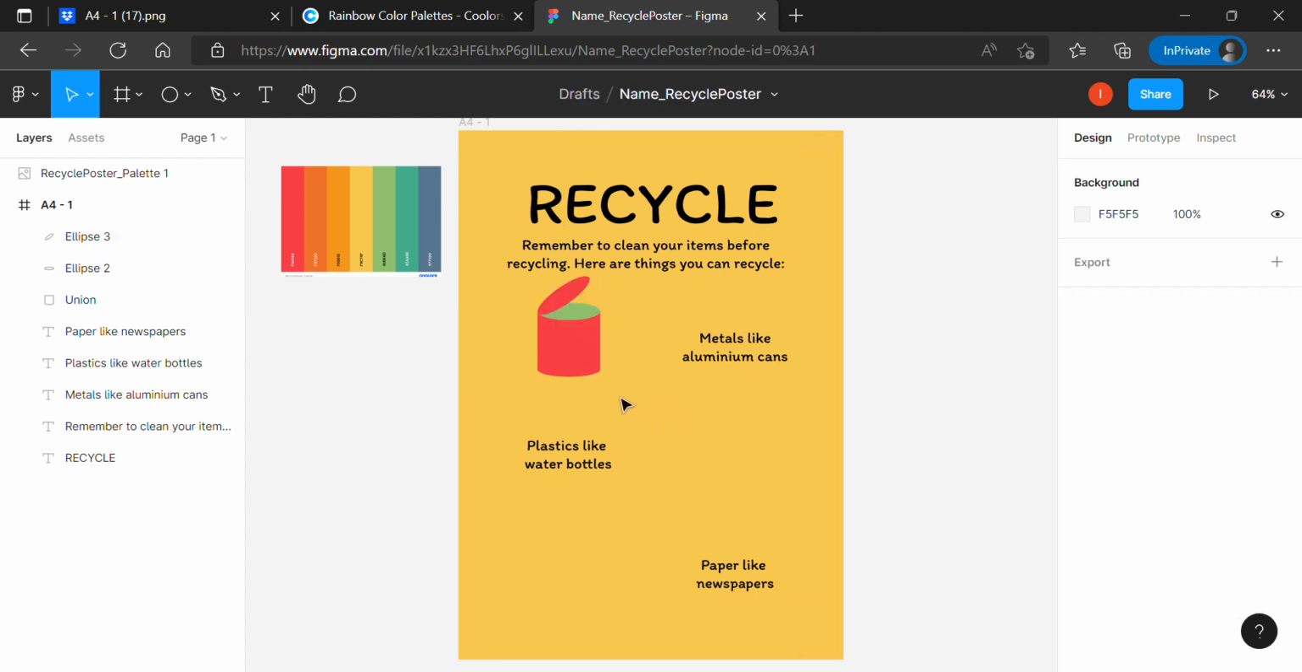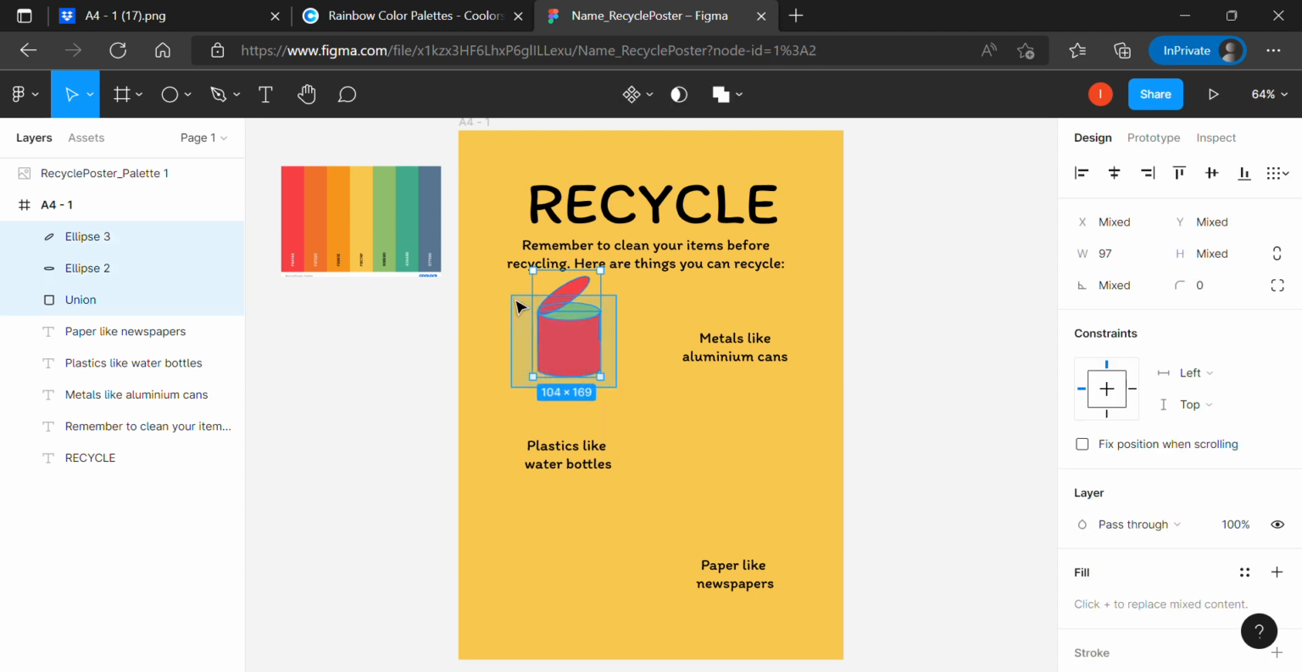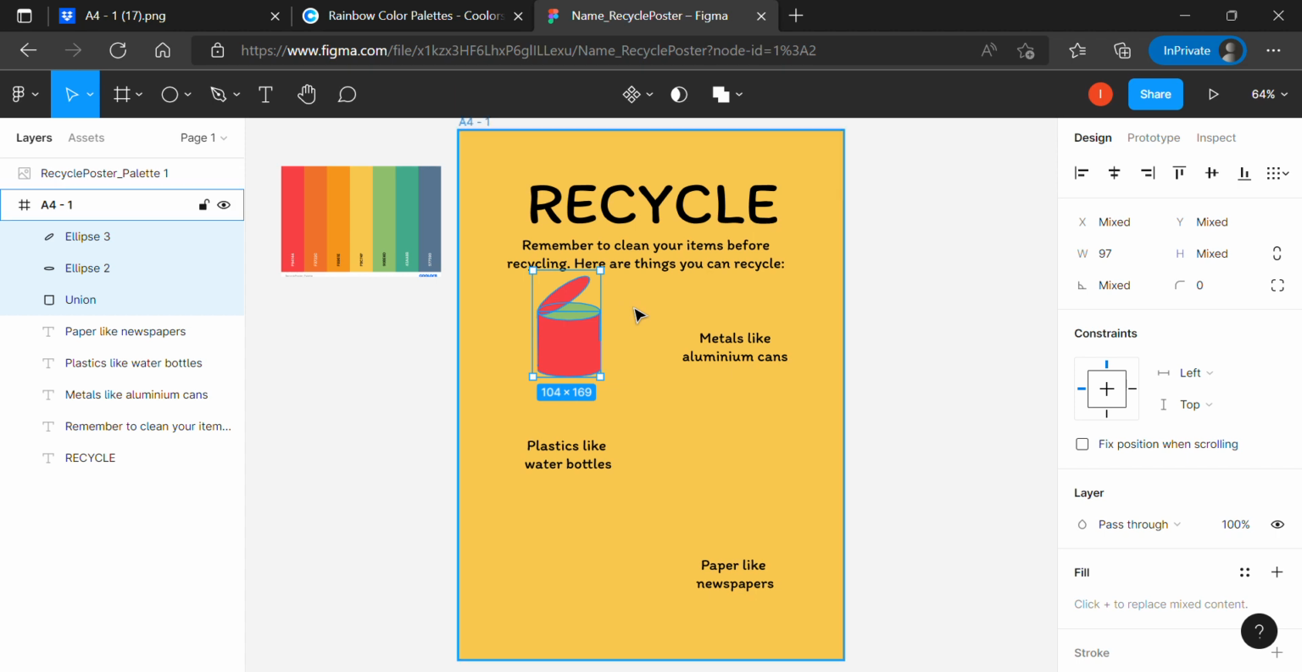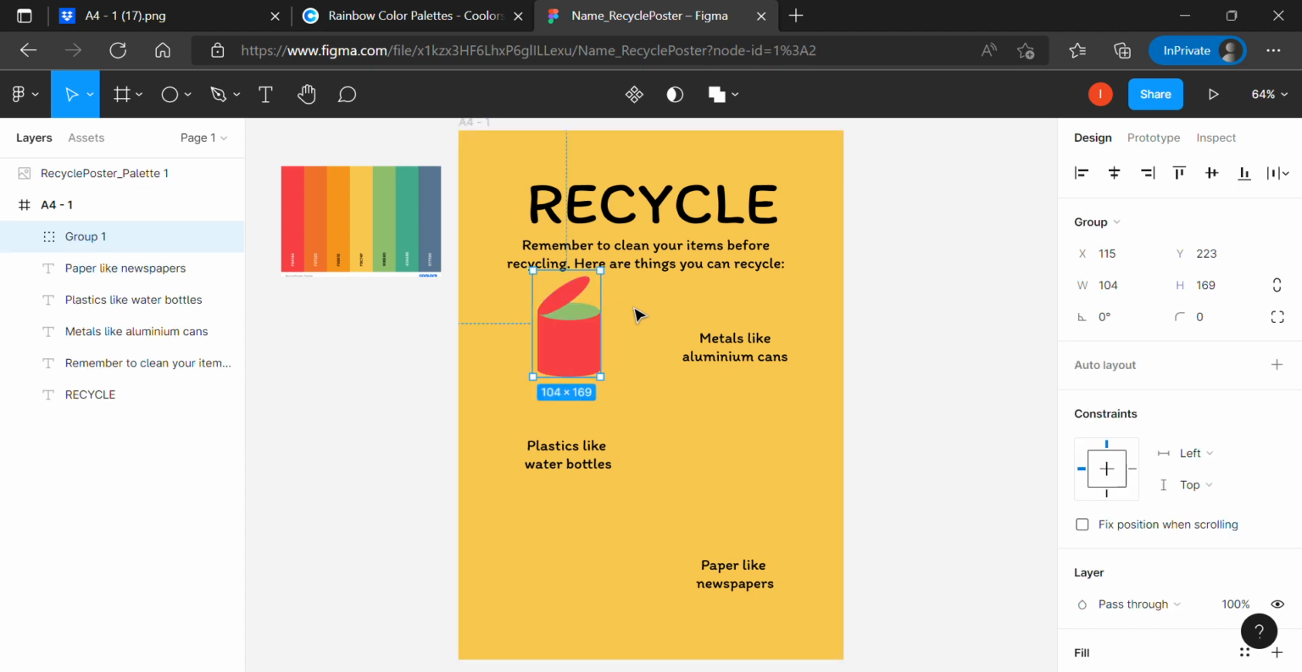Now, once done, we are going to select over the entire can shape and we're going to group everything together. To do this, do a Ctrl G. Finish, move it down into place nicely.